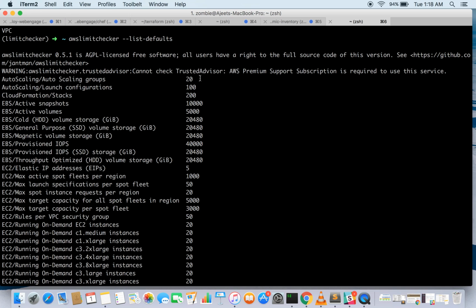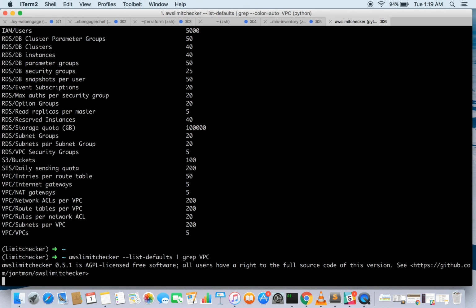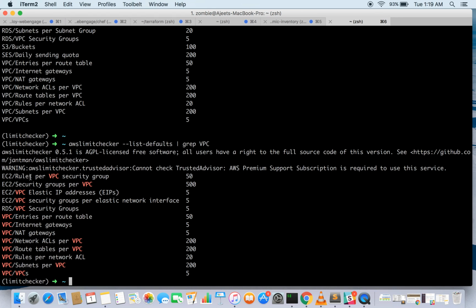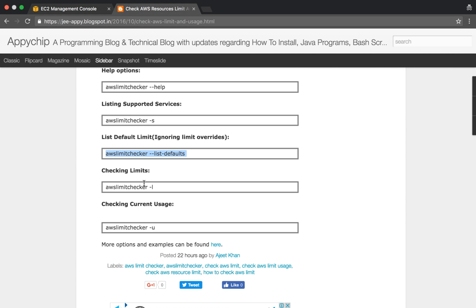Auto scaling groups are 20 by default. CloudFormation stacks are 200. Active snapshots could be 10,000, and so on. So you have enough. You can also use custom commands. Say you want to grab all the VPC information. If you run it, you will get the VPC limits. You can alter this according to your requirement. So it has given us all the VPC related limits. Let's go on. These are the default limits.